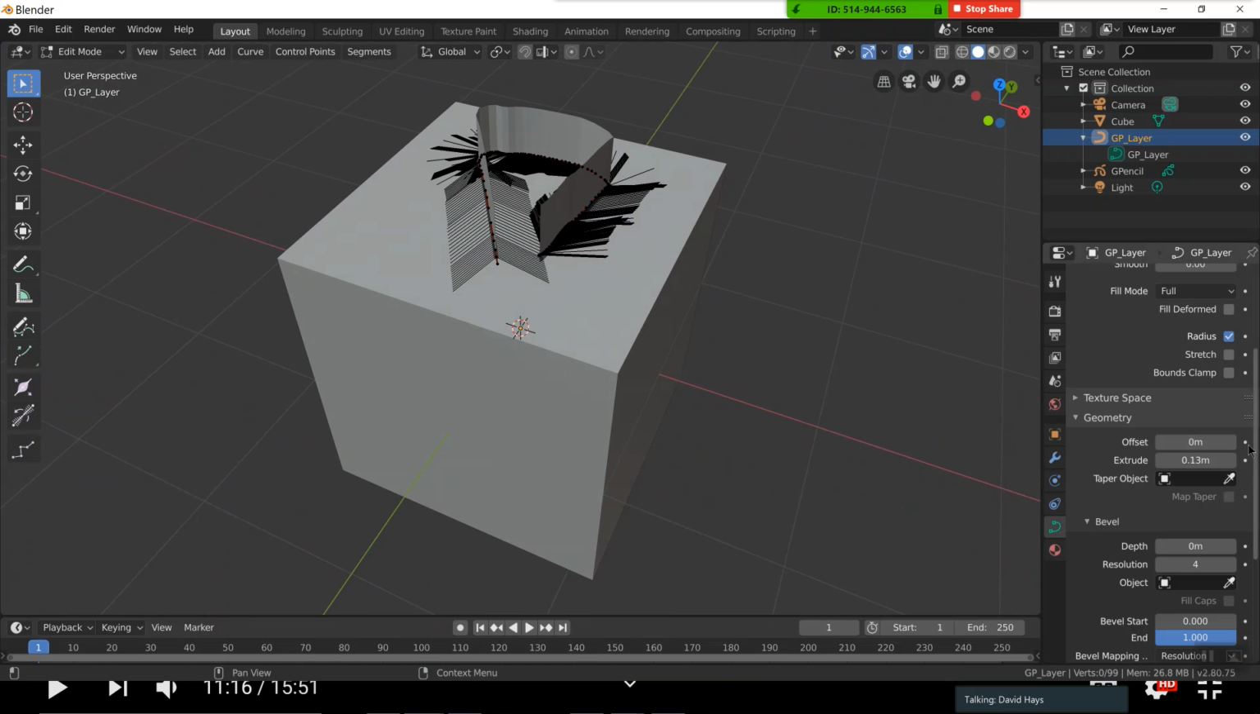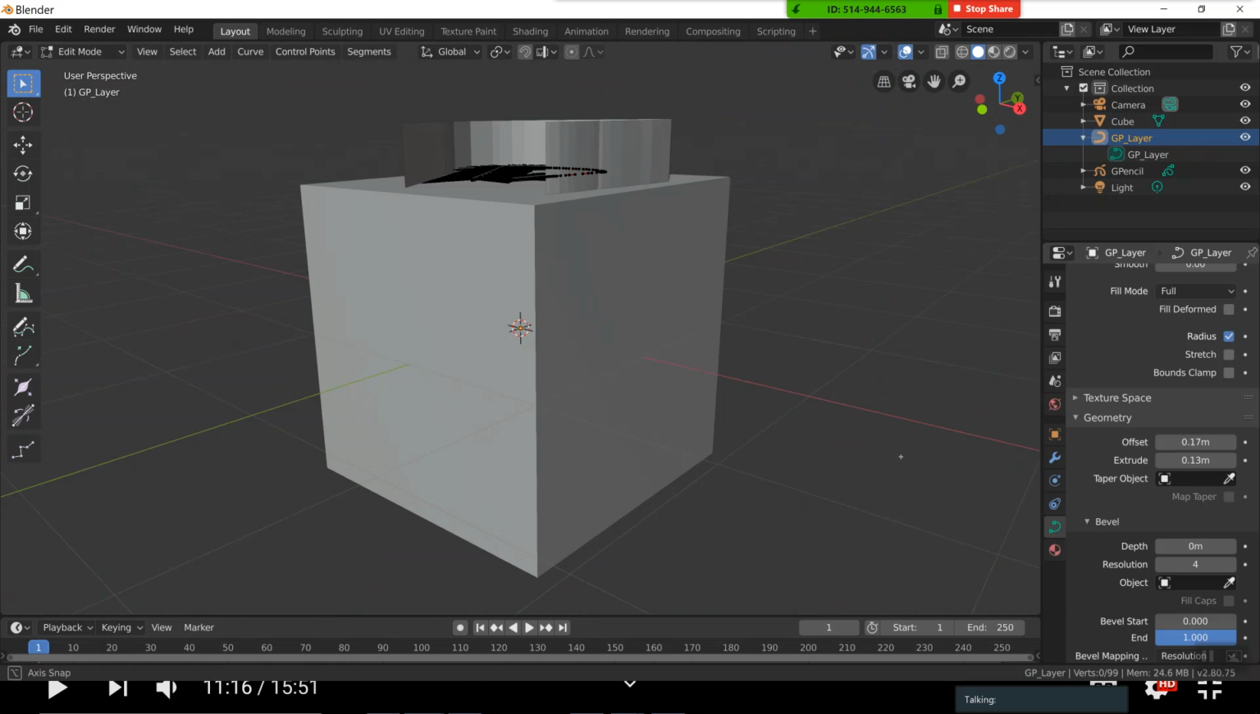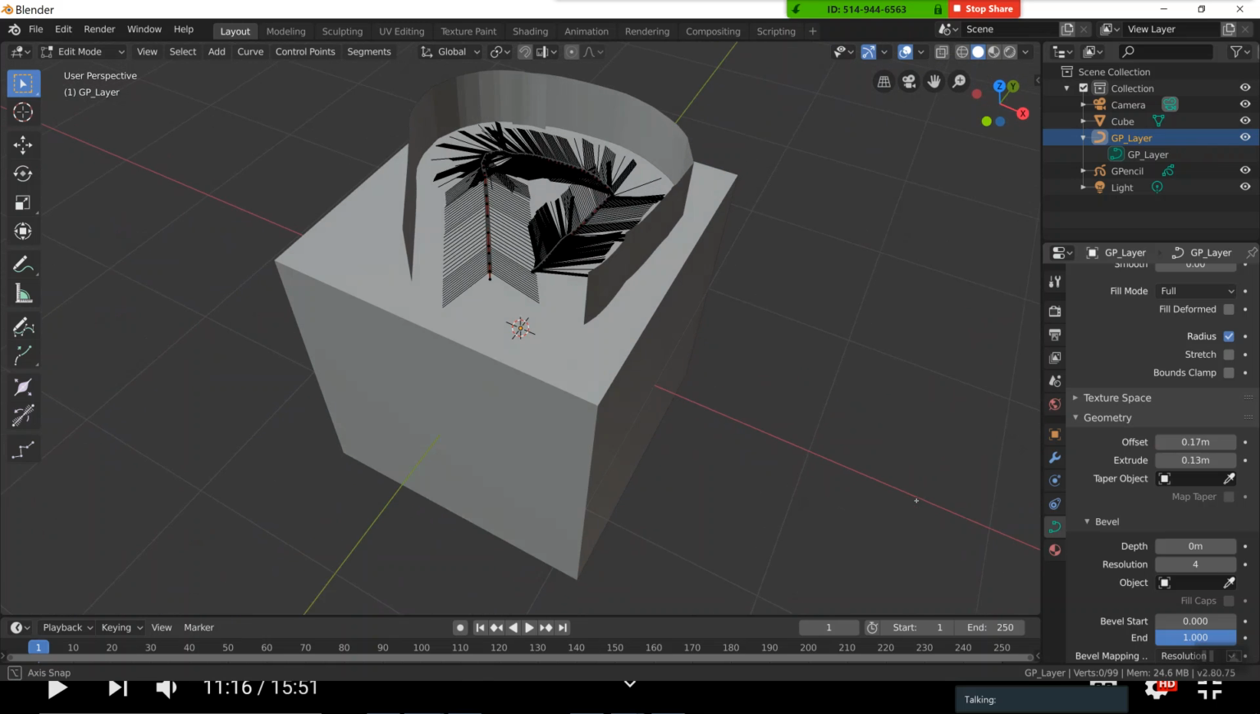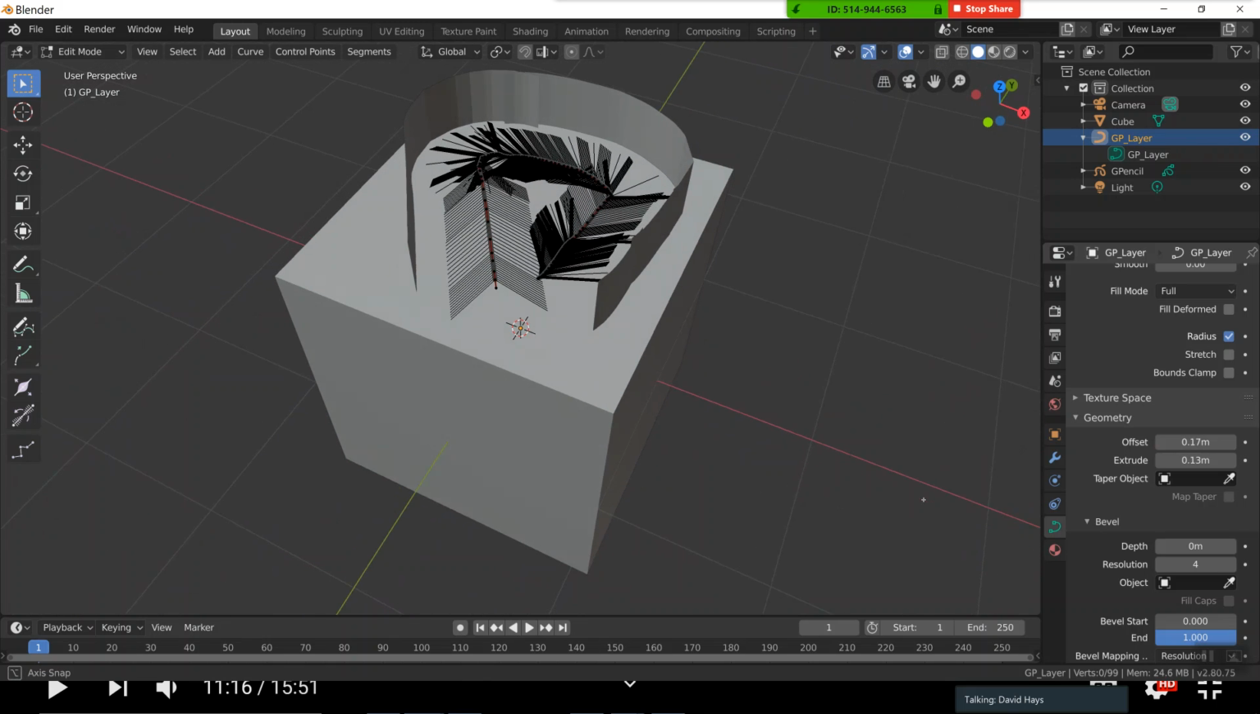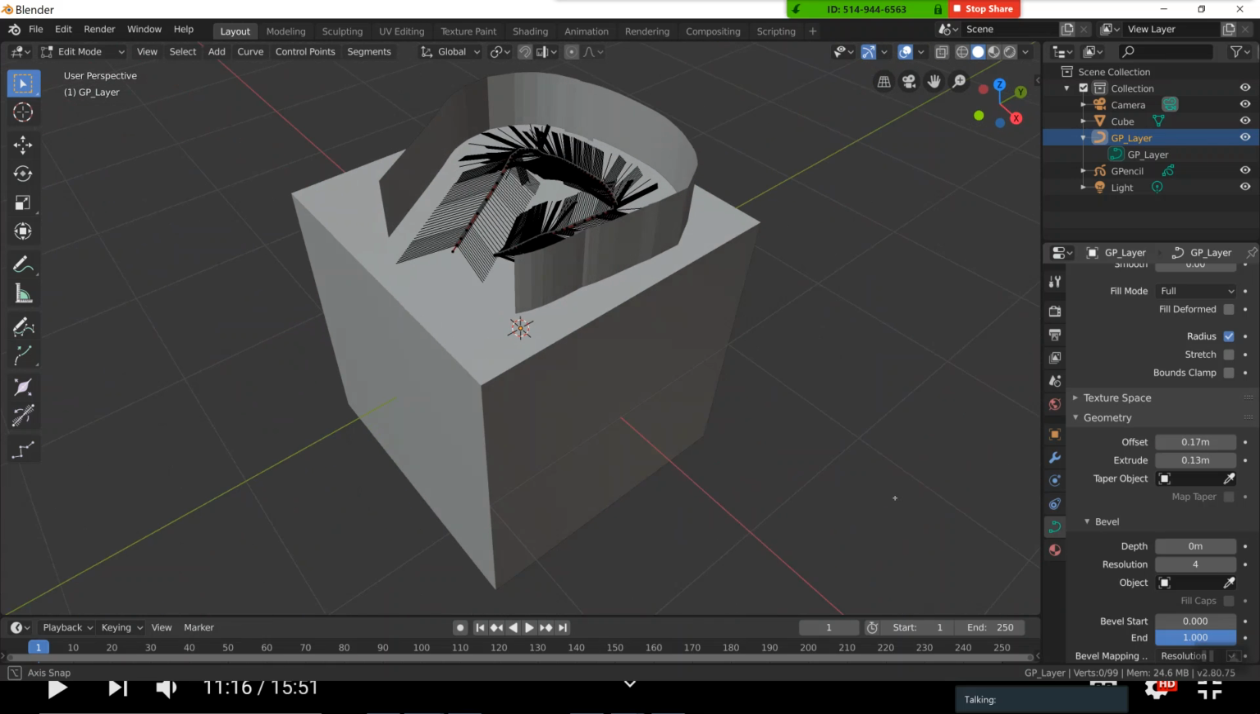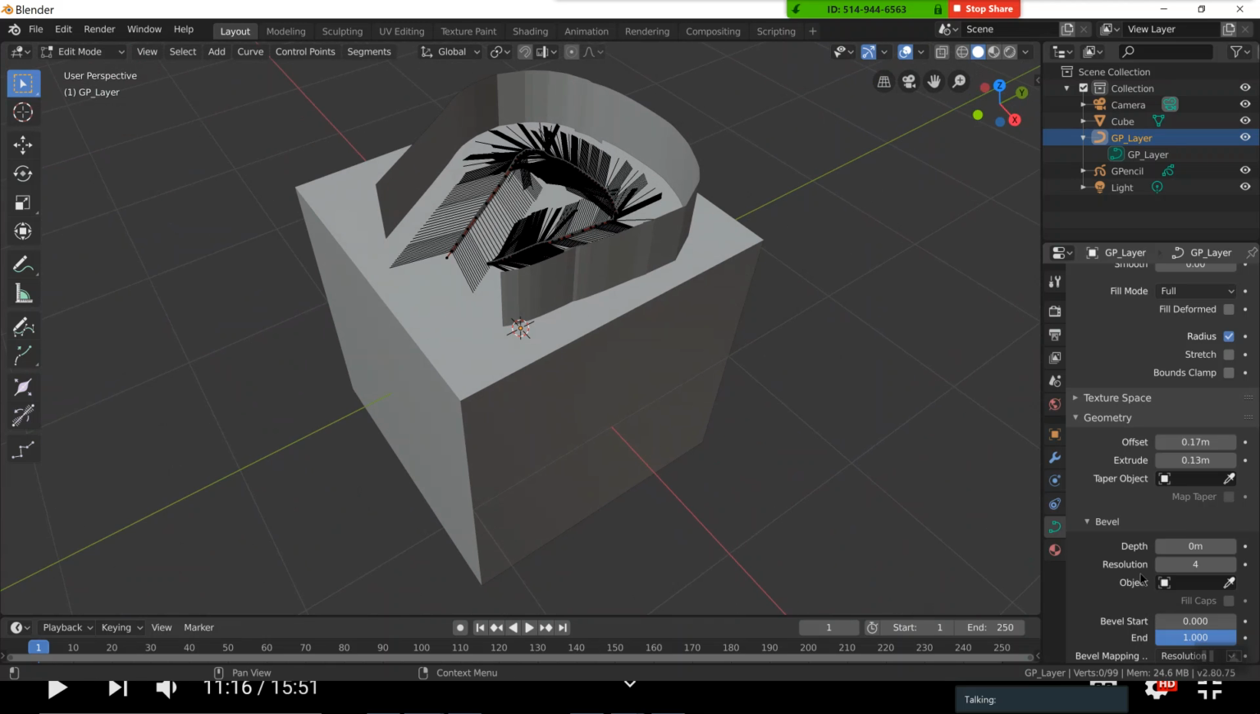Offset, I don't remember. What is offset to? Oops. Oh, offsets it from the original curve. Now a wall. So yeah, I guess that would be a kind of easy way to draw and create a wall, wouldn't it?